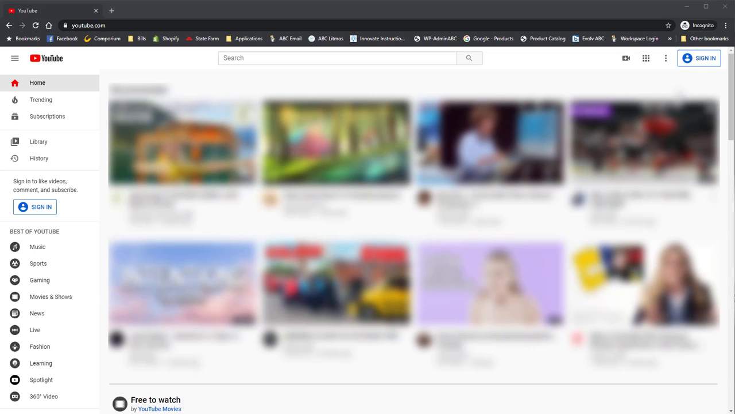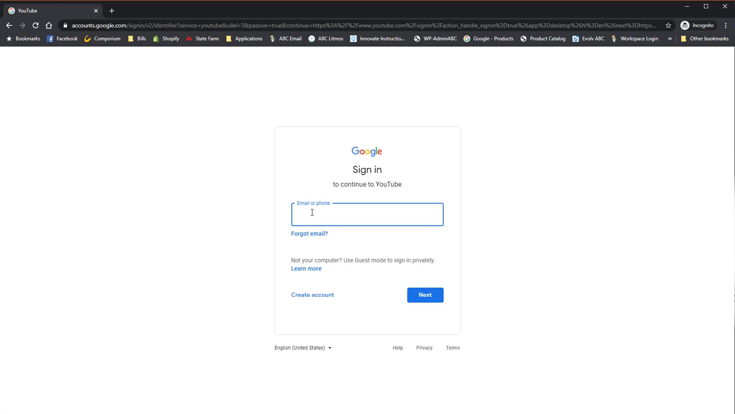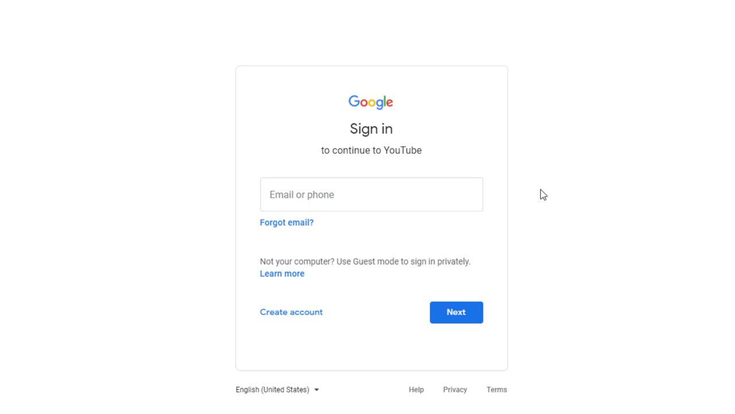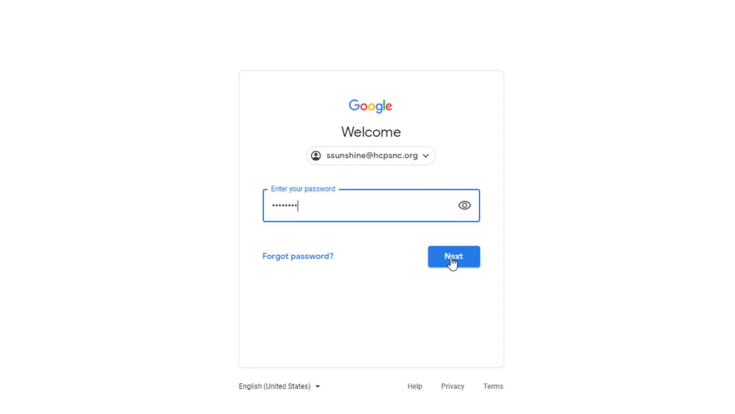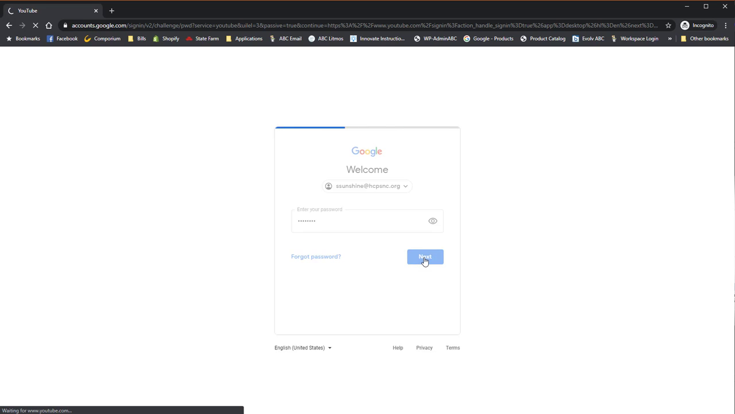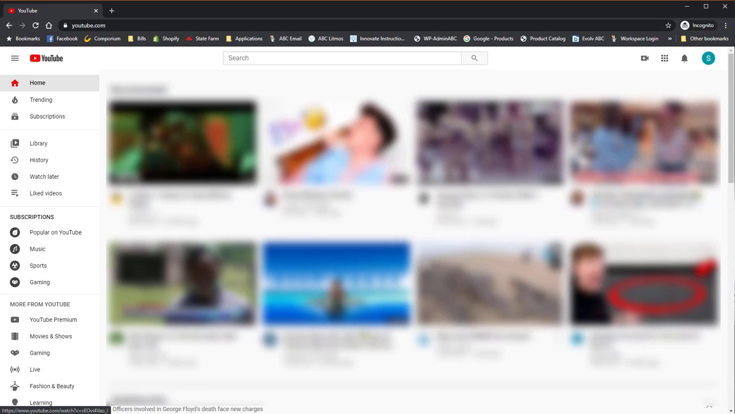In the top right hand corner, you want to click Sign In. At this point, you'll want to be sure that you're using your HCPS account. After you enter your HCPS account, you will click Next. Enter your password and click Next. Basically, all you've done at this point is log in to your HCPS account with your Henderson County email.